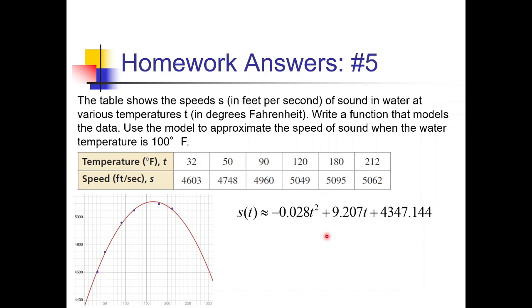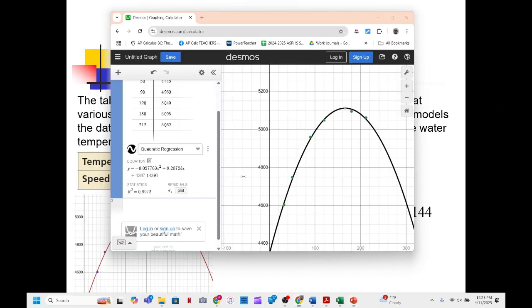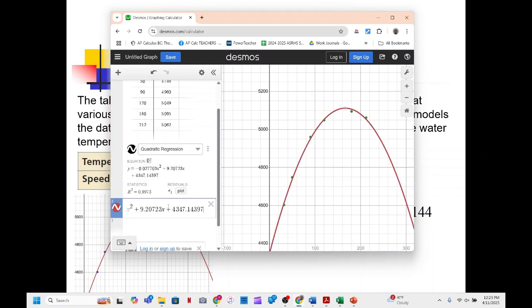So I basically have to plug 100 in for the temperature. And whatever I get back, that'll be my speed of sound. So let me go back to Desmos. And I'm going to take this equation and copy it into another entry. And I'm just going to press this button to do that quickly. It's a nice little button there.